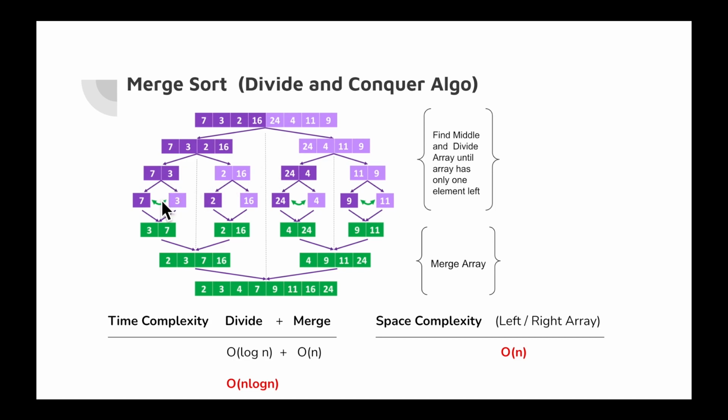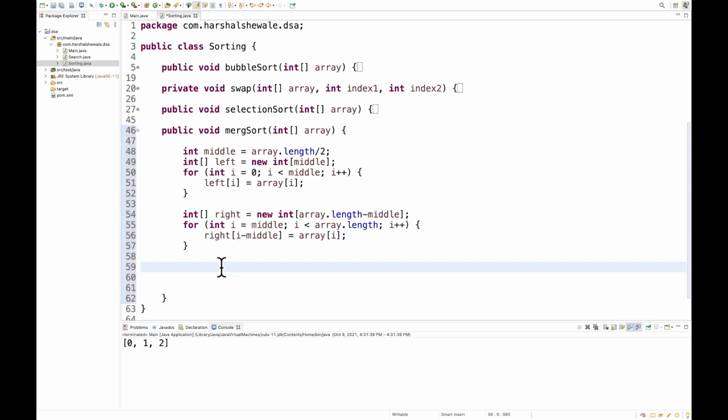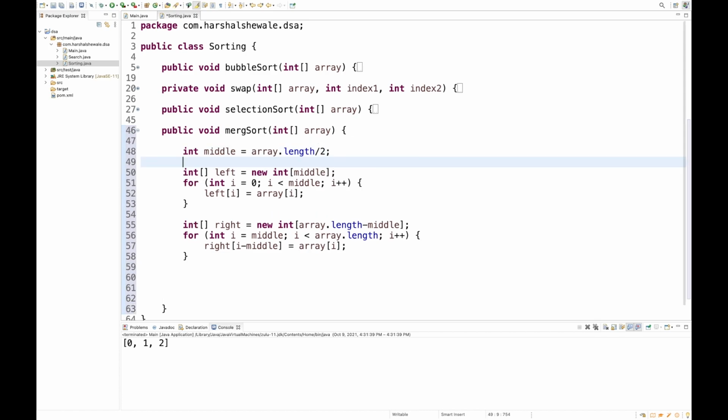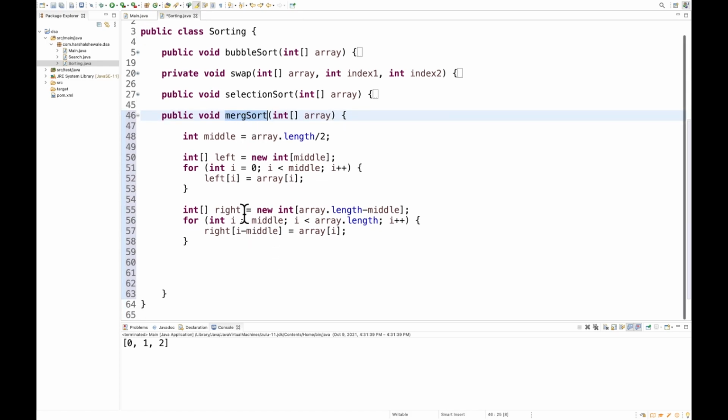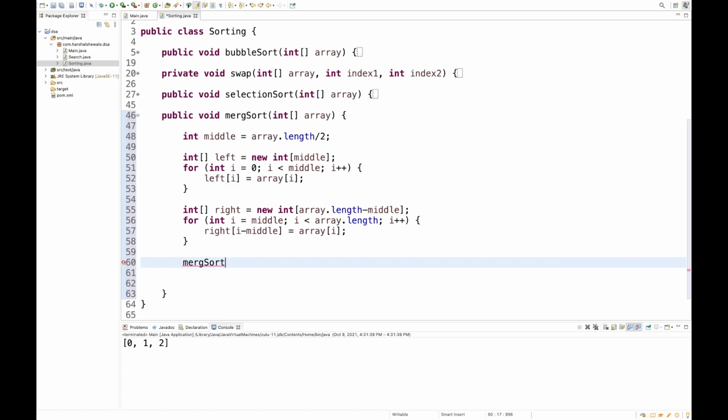So we are going to do the same thing, dividing the array into the left and right. That's why recursion is very useful here. We have to call the same code again and again, so instead we call this method recursively, and we will pass this array left and right.